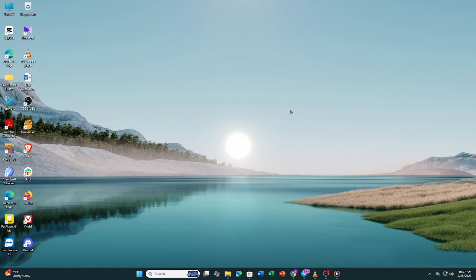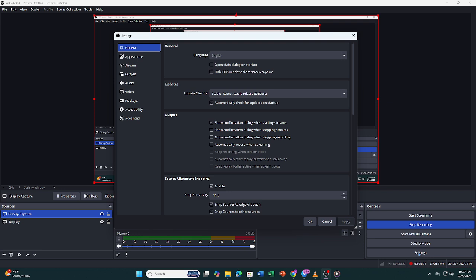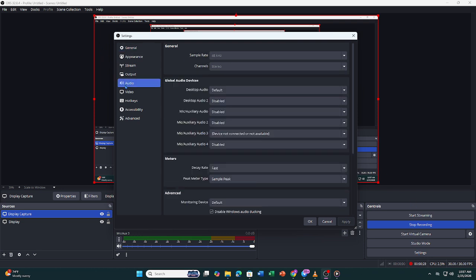First, open OBS and go to Advanced Audio Properties. Sometimes the sync issue comes from incorrect monitoring settings. Make sure your main microphone is set to monitor off unless you specifically need monitoring.